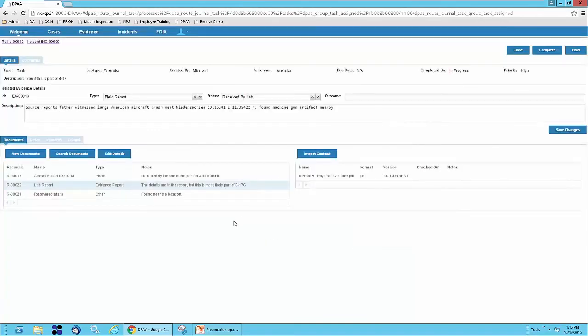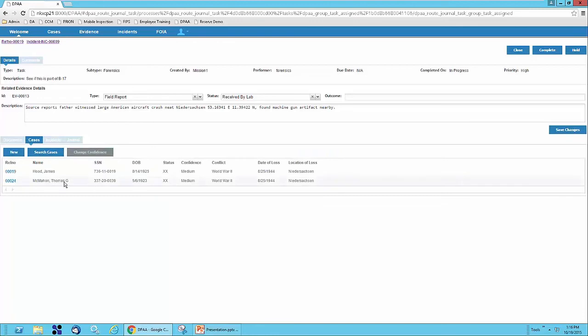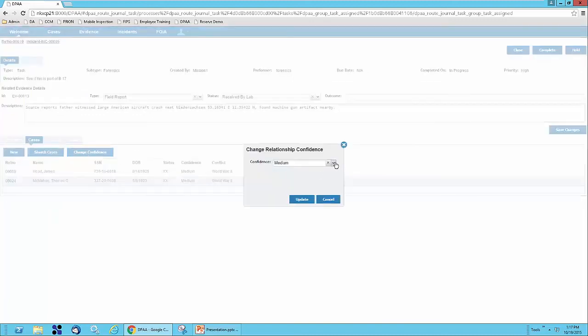So the basic outcome of it most likely, if we look at the various cases that were involved, is that it was more likely James Hood than Thomas McMahon, and in fact, it pretty much excludes that one. So here's an example of where this confidence is really important. I'm going to change this to unrelated. So why is that important?